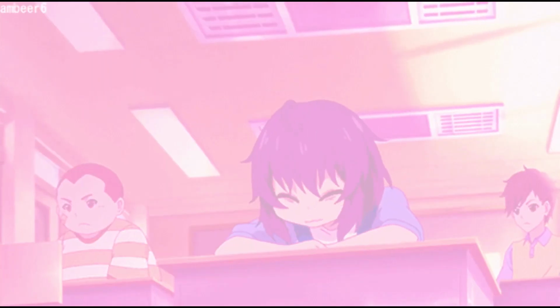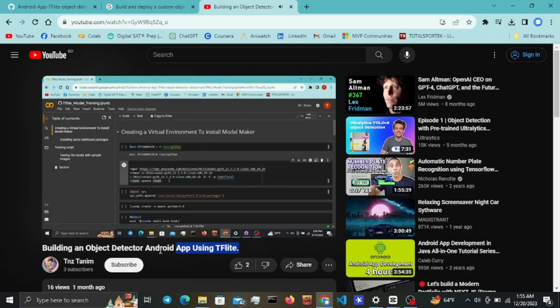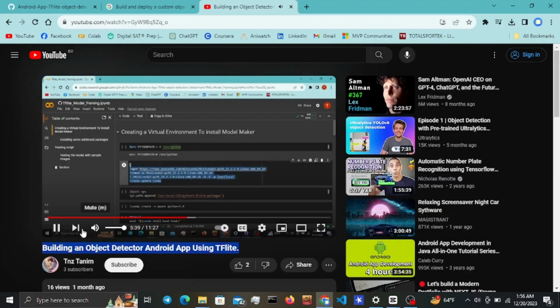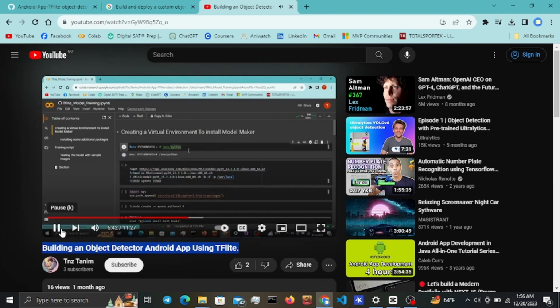Hi guys, welcome to the second part of making an Android app using TensorFlow. In the first video we have seen how to train the object detection model. In this video we'll implement that model into an Android app. So let's quickly get into it.